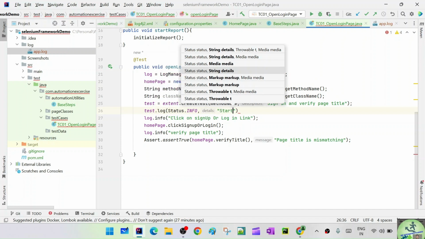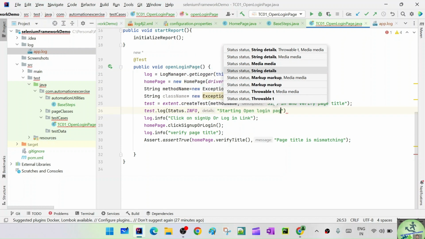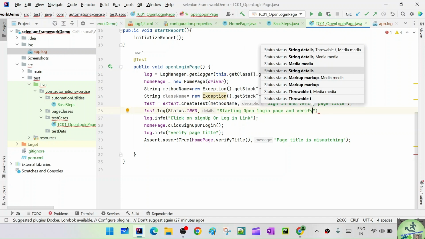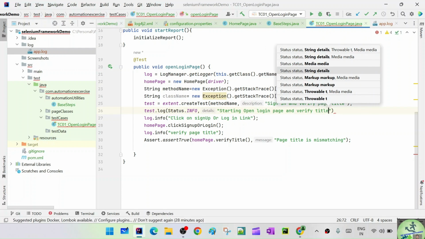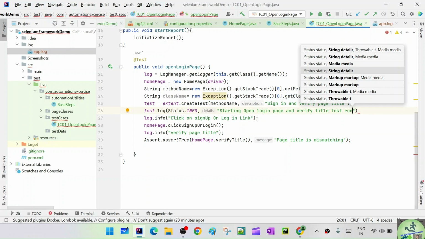So we'll say starting open login page and verify title test run. Give some meaningful message. This is what is going to appear in your report.